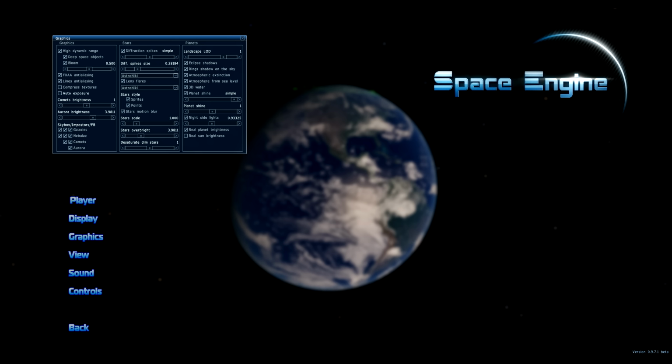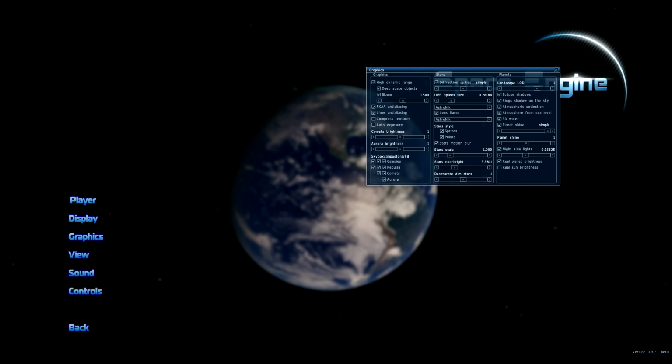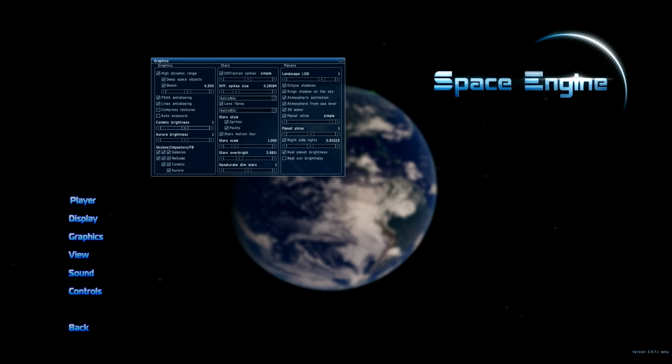Auto exposure I do use sometimes if I want the scene to be dark or something. Otherwise I just keep auto exposure off. Comet brightness usually depends on if I want to see comets or adjust brightness. So if I want the auroras to be less bright, I'll change this up or down depending on the scene. So if I'm taking a screenshot and the auroras are too dim, I'll turn this up, or if the comet's too dim as well, I'll turn this up. And vice versa, if it's too bright, turn it down, and if the aurora's too bright, just turn that down.